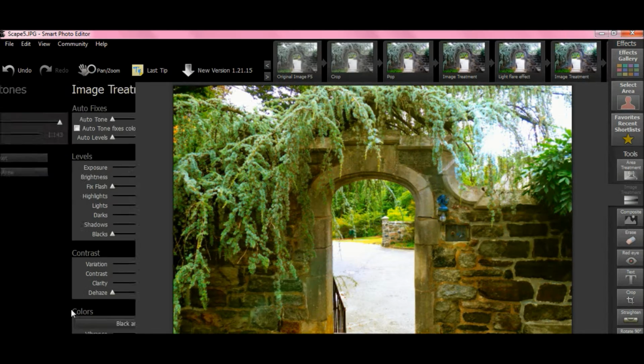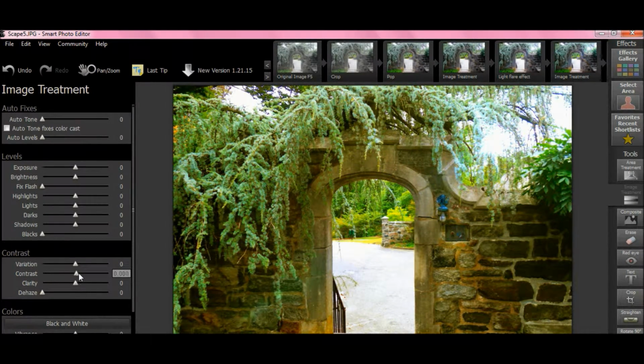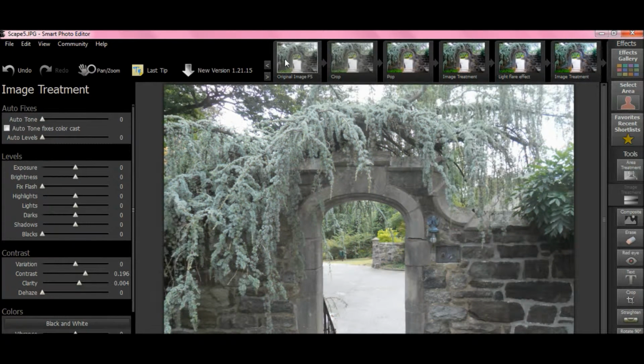And now I want to go back to image treatment and hit contrast. Let's see what contrast does. Contrast, clarity a little more. All right, that's it. I mean, there's a million things you can do with this program, but it's just an idea. And if you go up top here, it shows you all your features.